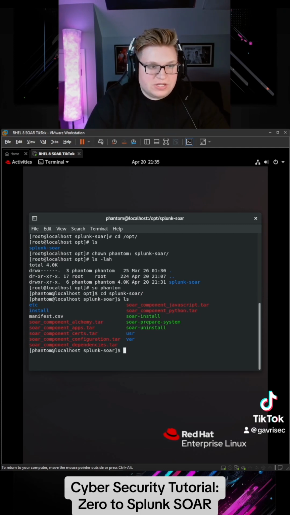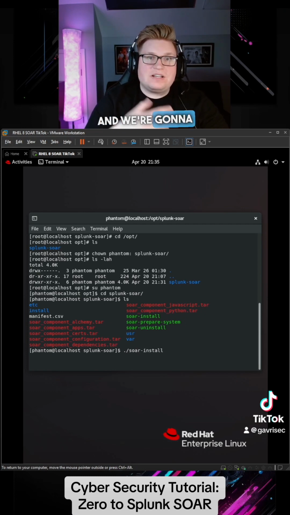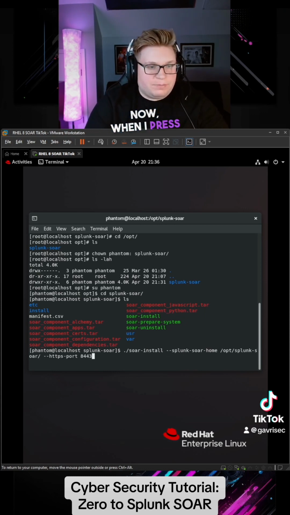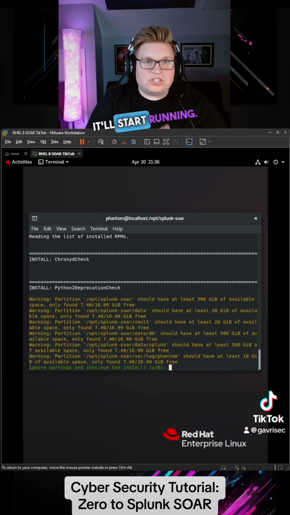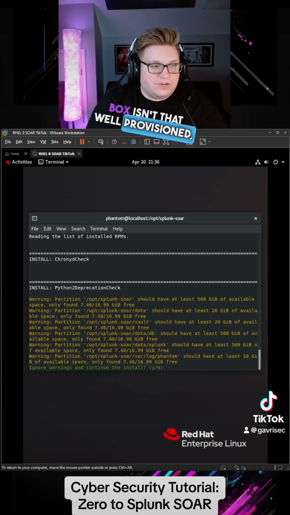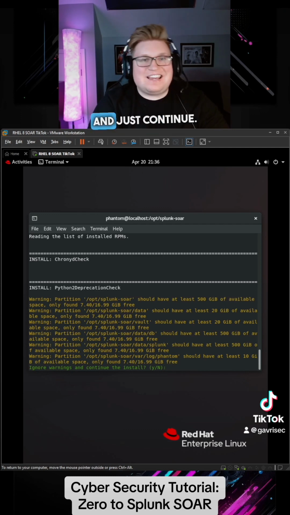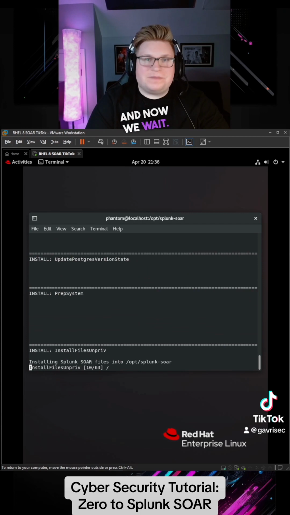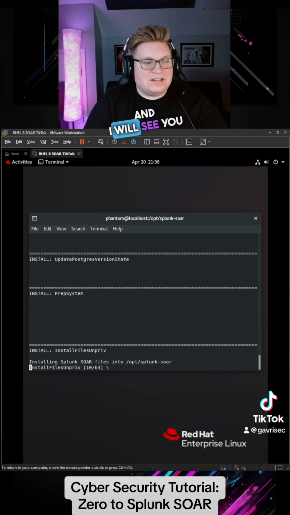And when I type in ls, listing out the directory again, we're going to actually install Splunk SOAR. So I am going to do a ./soar-install, and we're going to type in the same parameters that we did for the prepare system, just like that. Now when I press enter, it'll start running. Now it'll give us some warnings because this box isn't that well provisioned, but we're going to ignore the warnings and just continue. It'll ask us to confirm. Now we wait. I've seen these installs go up to even 40 minutes, so just let it run. It'll be good to go, and I will see you when it's done.